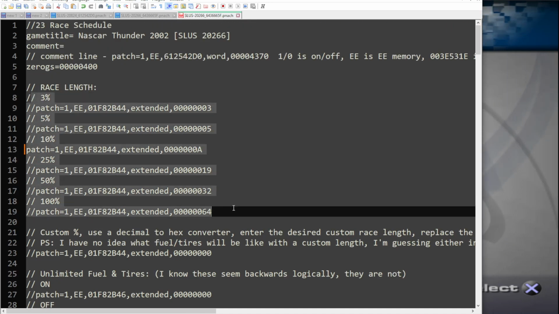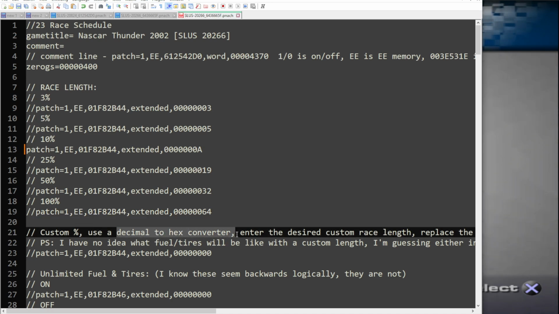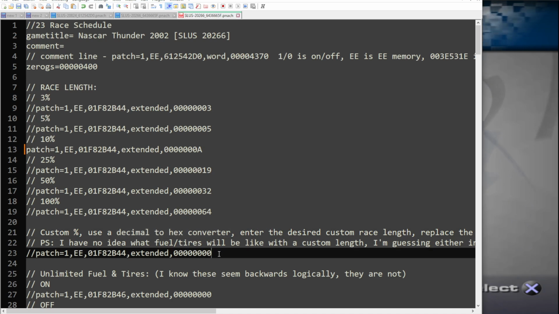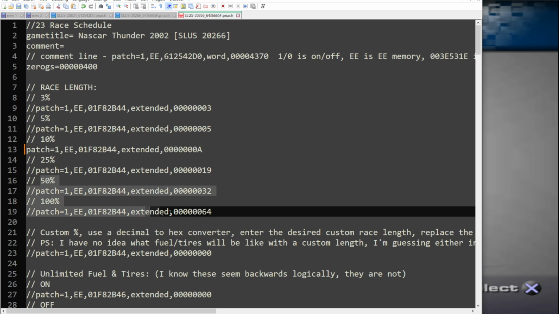So I have all the race lengths that the game has by default. I also have a custom one, which you'll have to go to Google and look up a decimal to hex converter and change whatever values on the end here to get a custom length if you want a different percentage than what's in the game. However, as noted here, I don't know what the fuel and tire consumption will be like with custom length. I think it's going to be the same as the 50 and 100%. I'm pretty sure the game defaults to those, but I haven't tested it. I haven't confirmed it, so I have no idea.